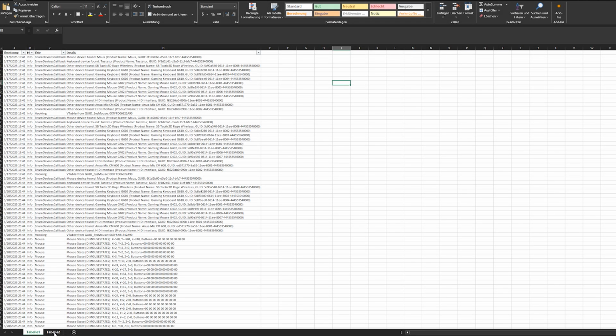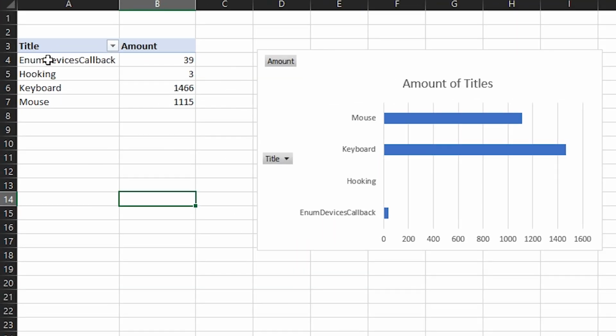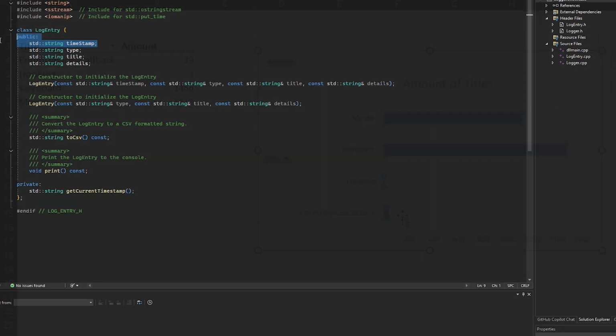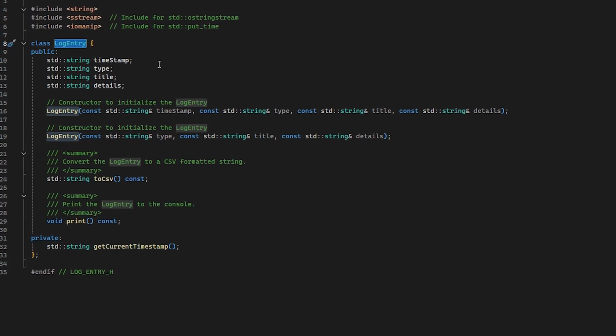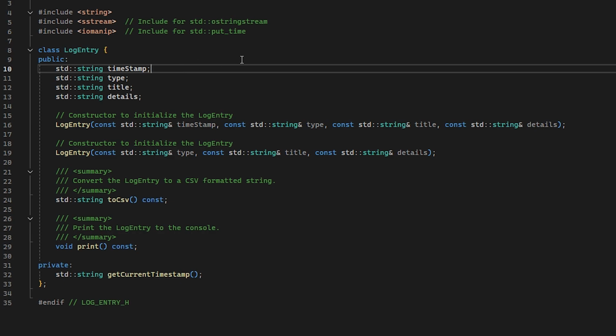The solution is, to nobody's surprise, writing the data into a file for later analysis. Let's take a look at the implementation, because we don't just want to copy-paste, right? First off, we have the log entry class. It contains the info about one individual entry.